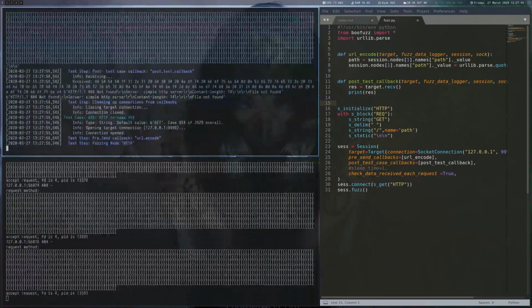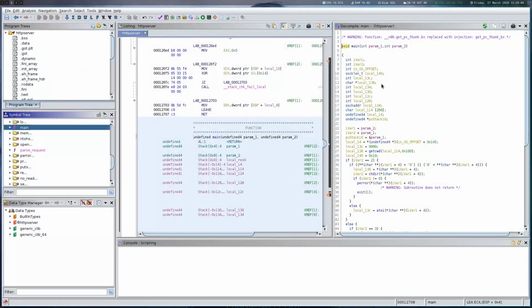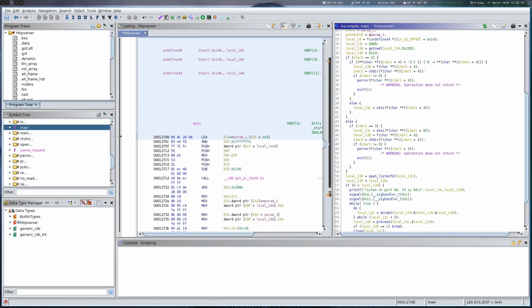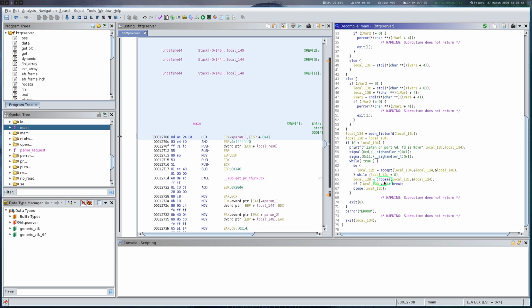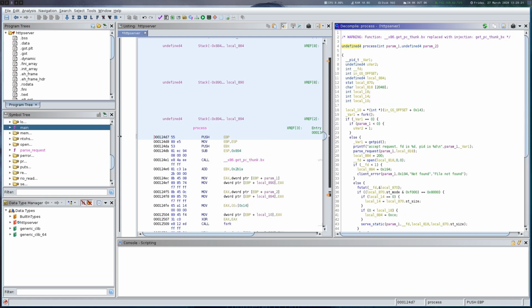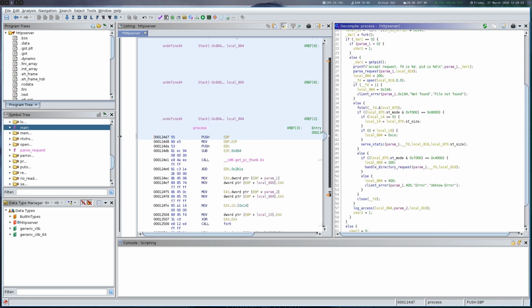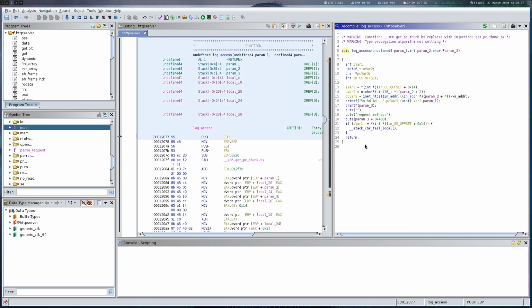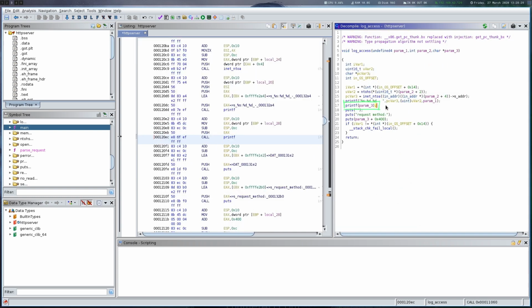Meanwhile, we open the binary in Ghidra to manually look for vulnerabilities. In the main function, we can see that accept is called, followed by the process function. In process, there's a call to parse request, which we'll look at later, and a call to log access at the end. In log access, we can find the format string vulnerability in line 17, where printf is used without a format string specifier. Param 3 is the path of the URL we are requesting, so we can directly control this.